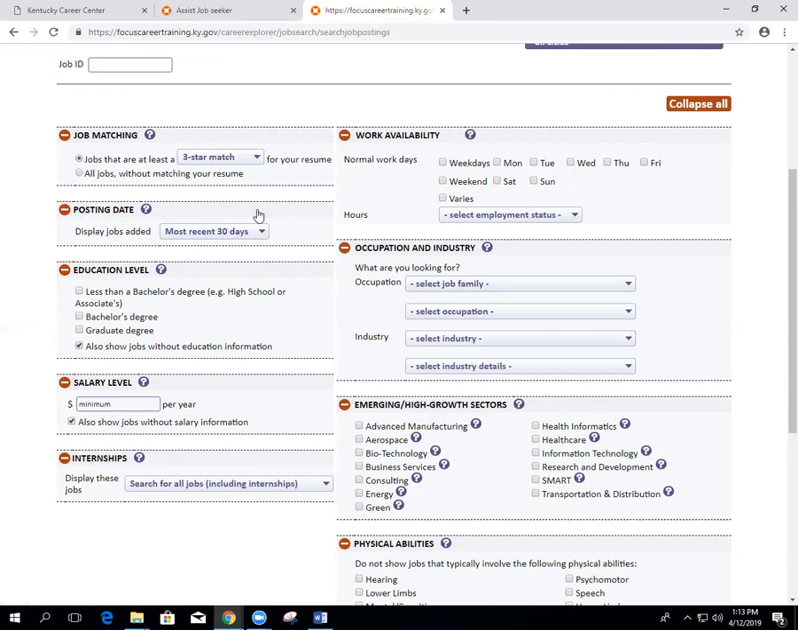Then you've got posting date. It will default to the most recent 30 days. However, you can look at more recent jobs if you choose to, or you can even look at jobs that have been posted longer than 30 days. Most job seekers want to look at jobs that were posted fairly recently, that may be closing fairly soon, so they don't have to wait around too long.